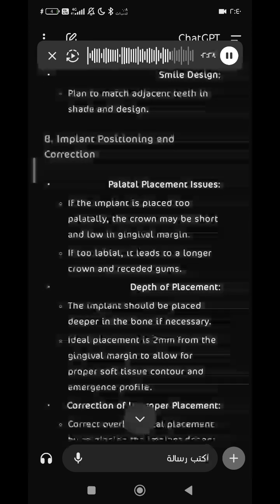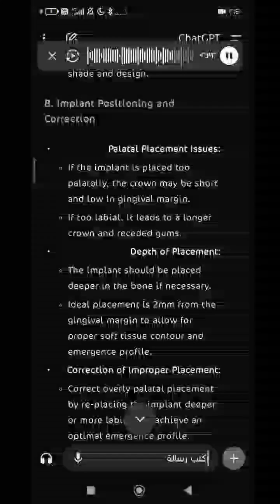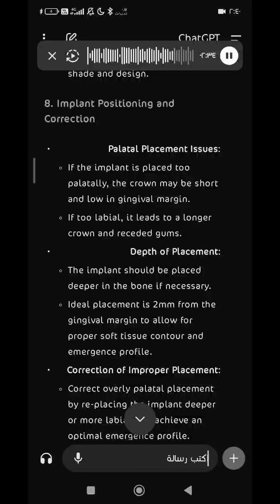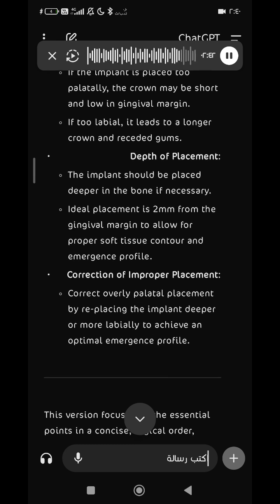Implant positioning and correction. Palatal placement issues. If the implant is placed too palatally, the crown may be short and low in gingival margin. If too labial, it leads to a longer crown and receded gums. Depth of placement. The implant should be placed deeper in the bone if necessary. Ideal placement is 2 millimeters from the gingival margin to allow for proper soft tissue contour and emergence profile.